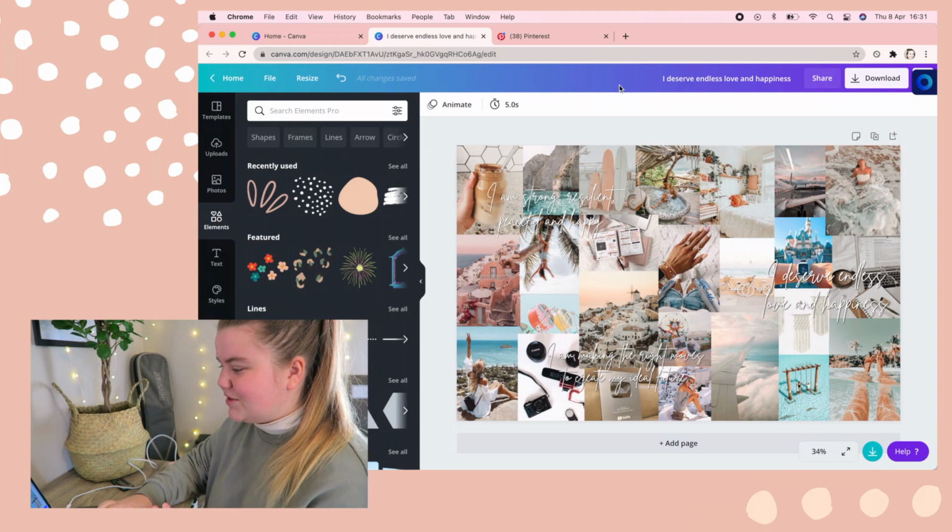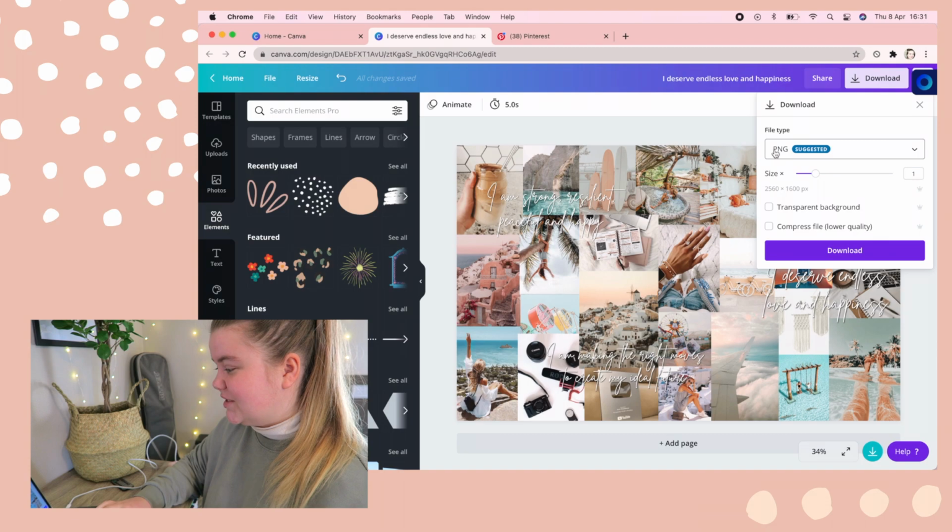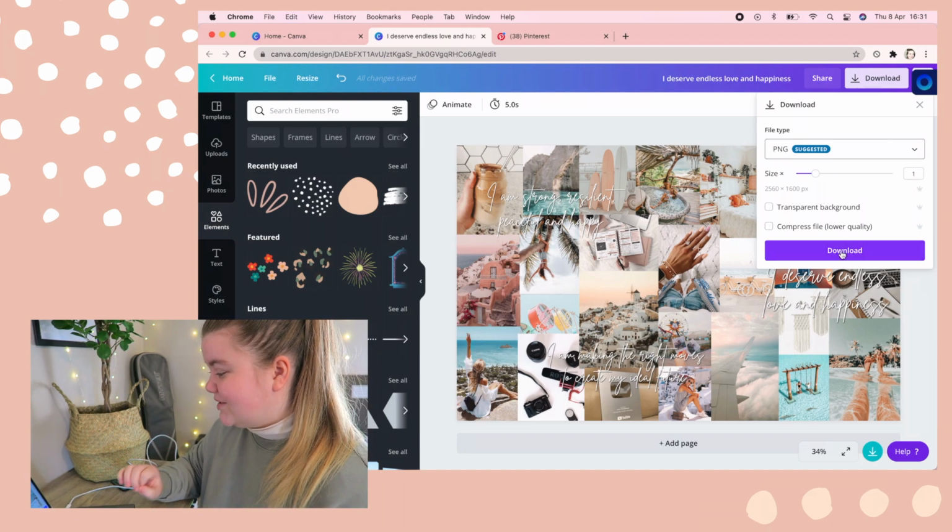So what I'm going to do now that I'm done, I'm just going to press download, and it's suggested PNG, and that is a great format to download in. And then just press download.